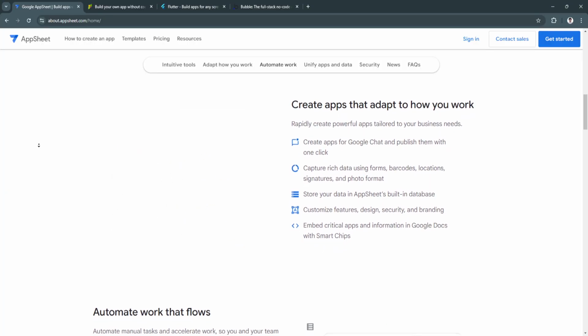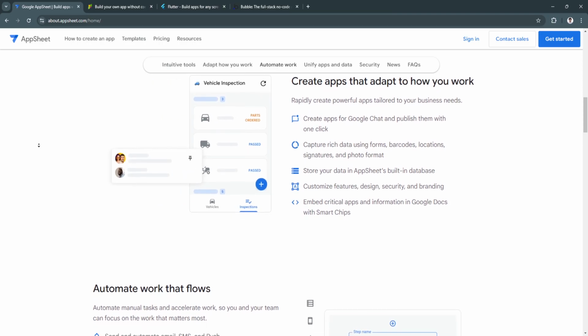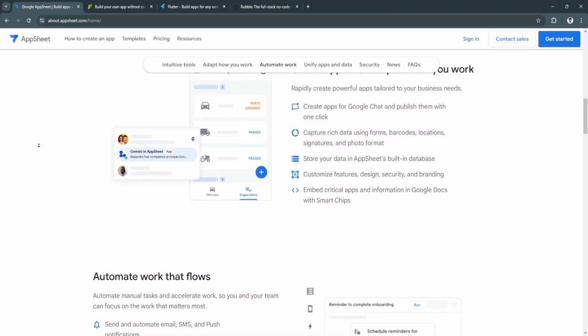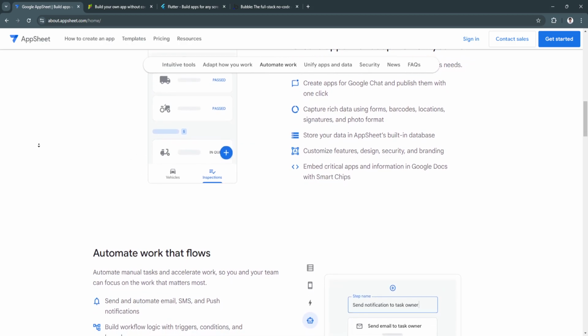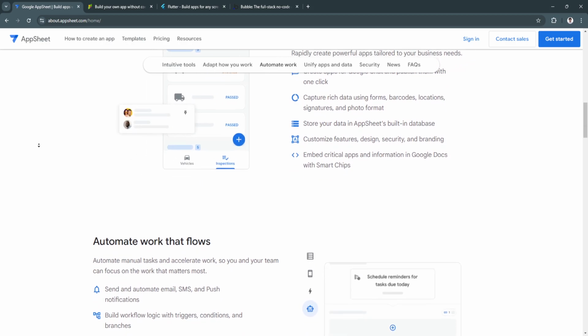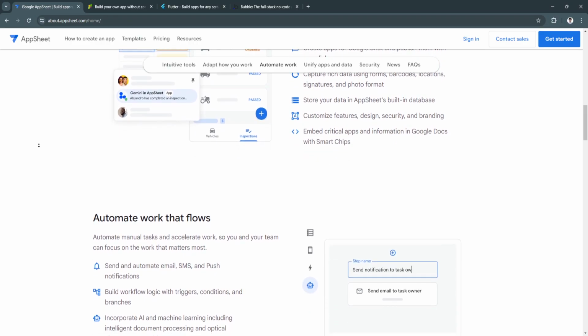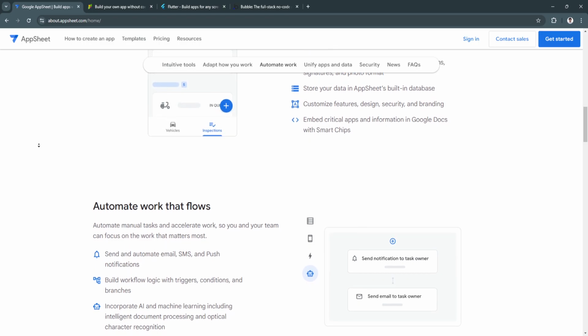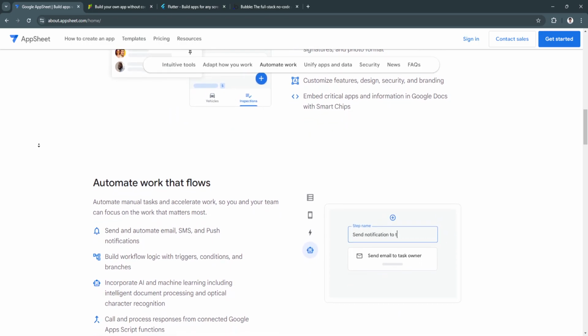So basically, AppSheet is best for businesses looking to build data-driven apps quickly, automate workflows, and integrate easily with Google Workspace or other cloud-based data sources. So AppSheet is ideal for internal business applications, such as inventory management, employee tracking, or project management tools.